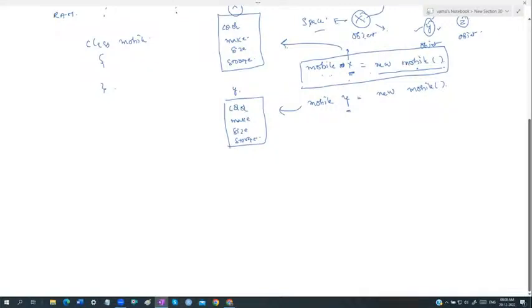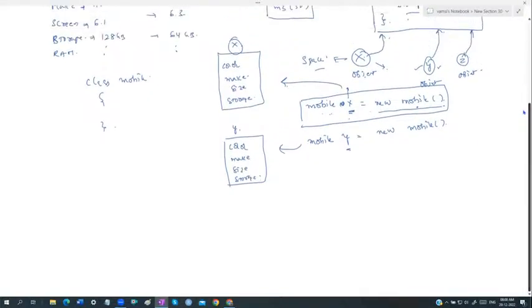Then obviously you'll ask, sir, how can you refer to them? That means, how can you reference them? How can you differentiate between the color of X and the color of Y? It's a very simple style of programming, guys. Very, very simple.